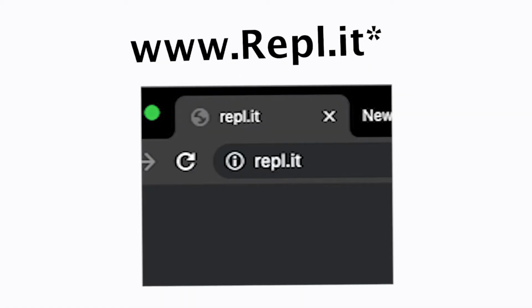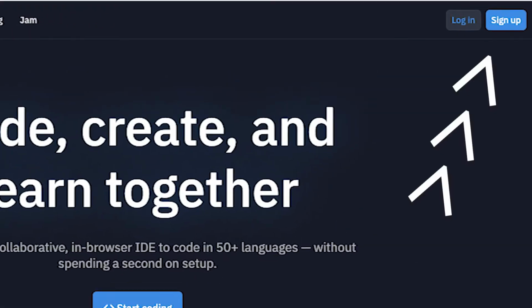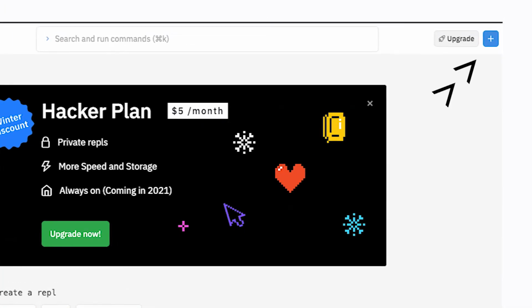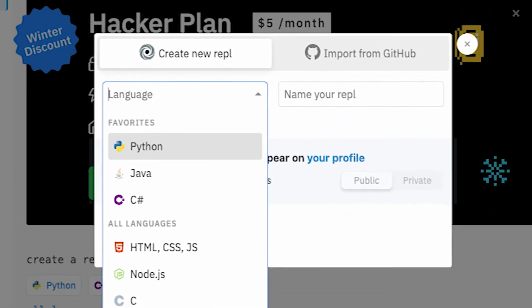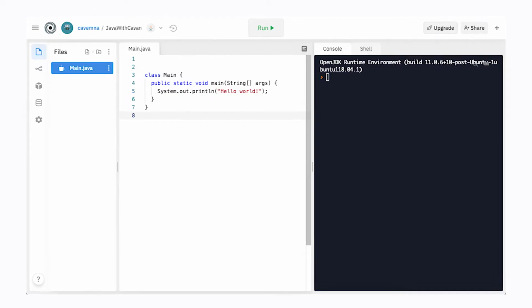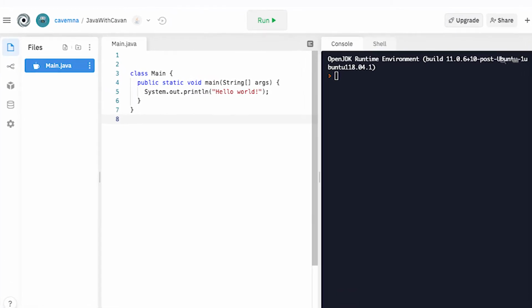Step 1. Go to REPL.com. Create your account. Once you're in the dashboard, start a new repository. Search for Java. Click enter, and now you're ready to write and run Java on your machine in the browser. This is amazing. Let's get to it.